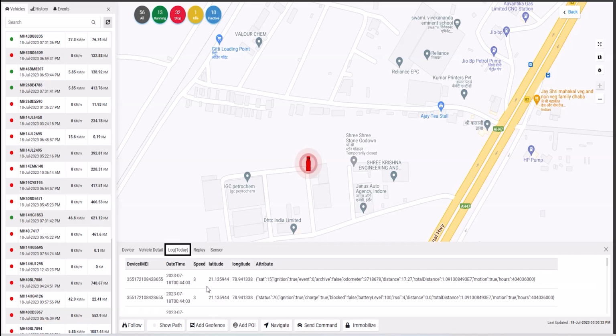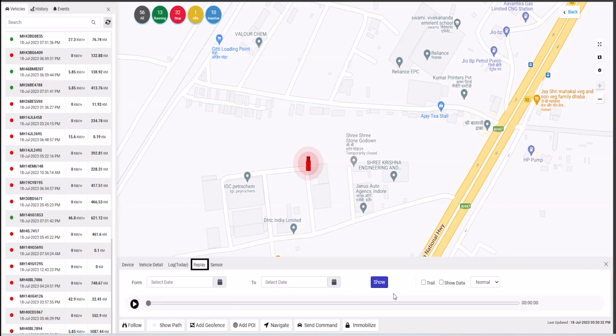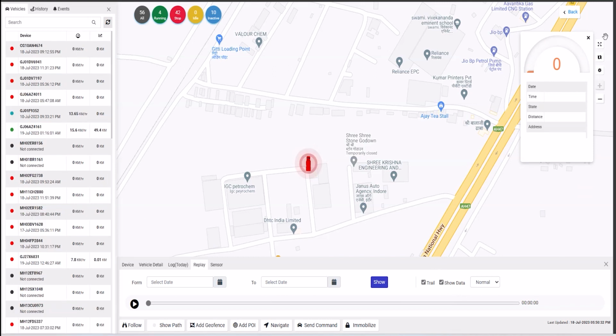Logs Today provides the logs for the particular day. Replay can be viewed by selecting the time limits and clicking on the Show button. Users can select the trail of the view by selecting from the checkbox. Users can also select if they want to see the data, including the date, time, distance and address, from the checkbox. Users can also select the full screen mode.